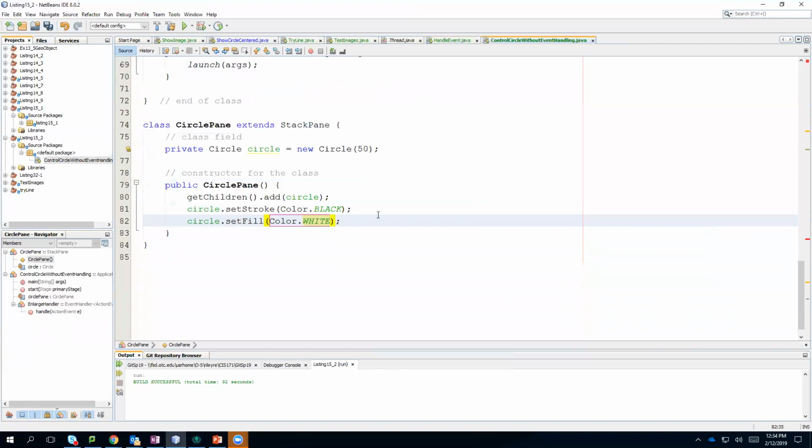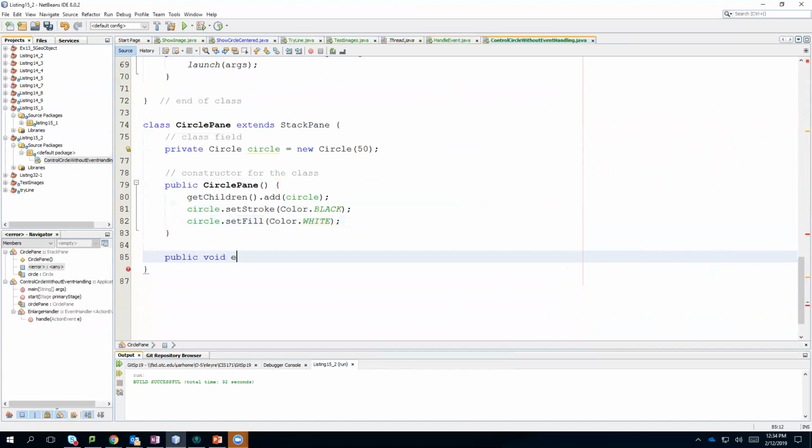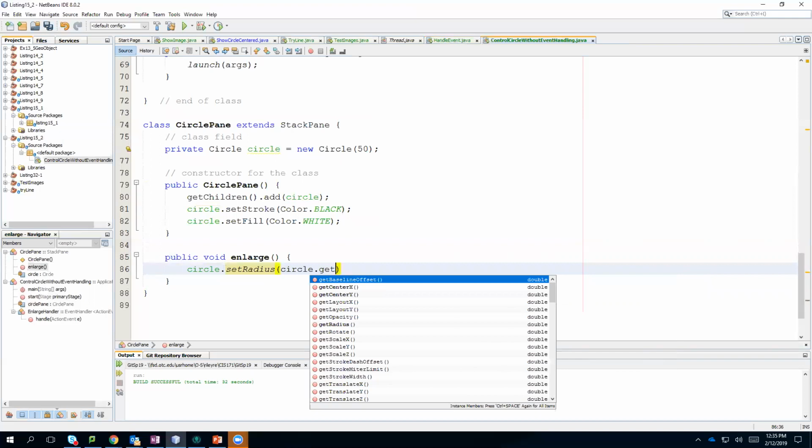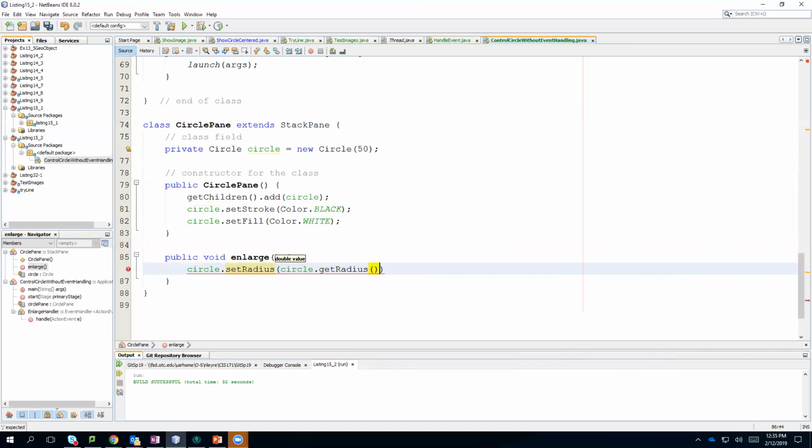Now, our circle pane is going to be the class that knows how to shrink and enlarge our circle object. So it's going to contain these methods to enlarge and shrink. So let's create a method, enlarge. If somebody calls this method, we just want to increase the size of our radius, right? We can do it pretty easily by getting the current radius and then adding 2 to it.